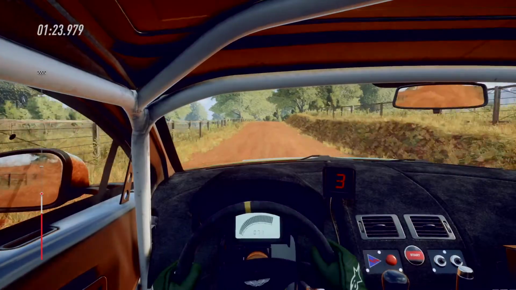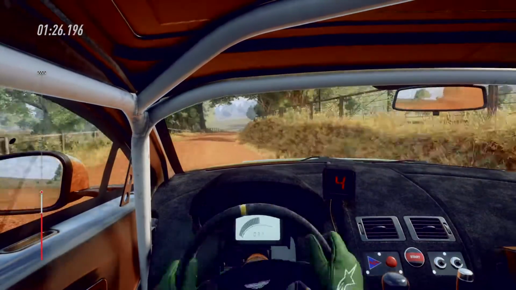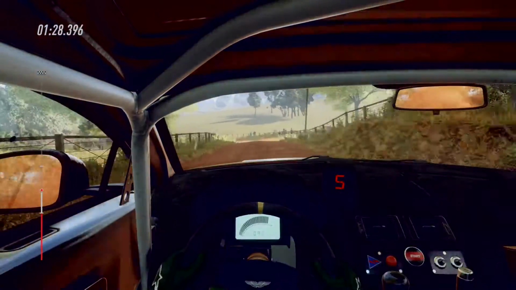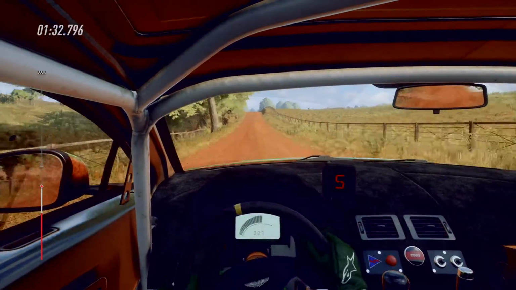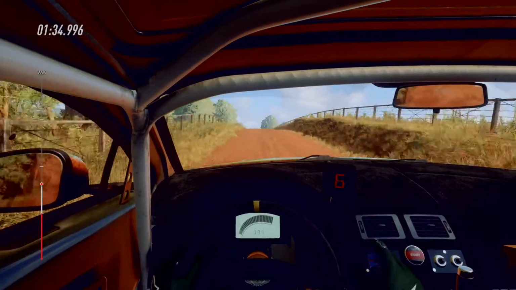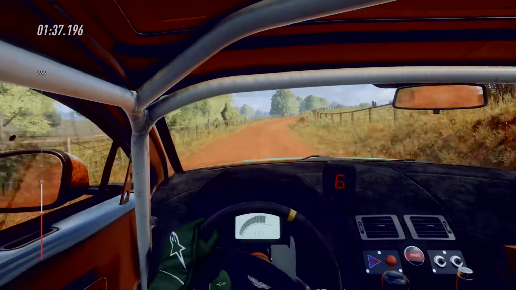5 right long, over crest. Into 3 left long, tightens, 100. Flat middle of a crest, 80. 5 right long, opens of a crest, 30.